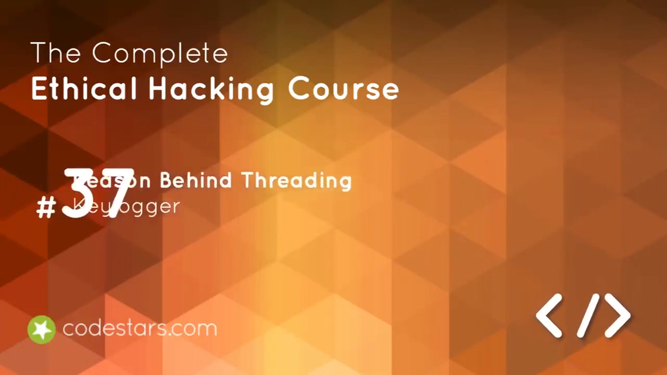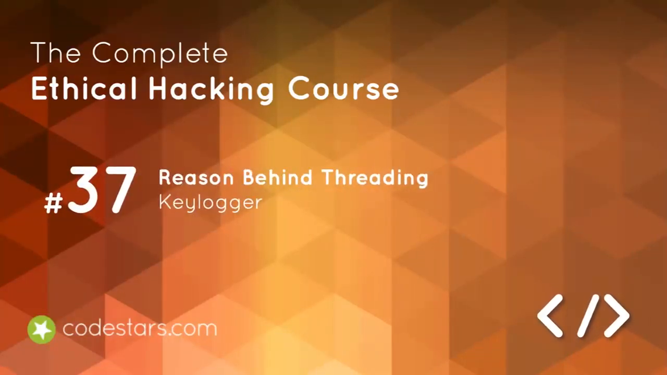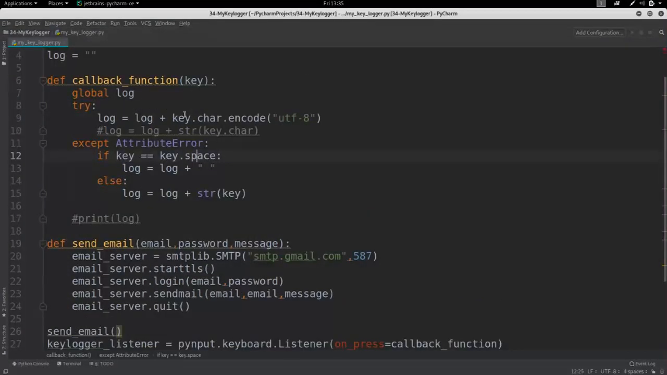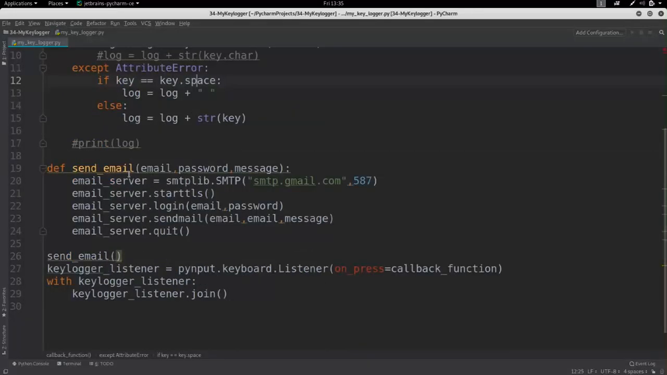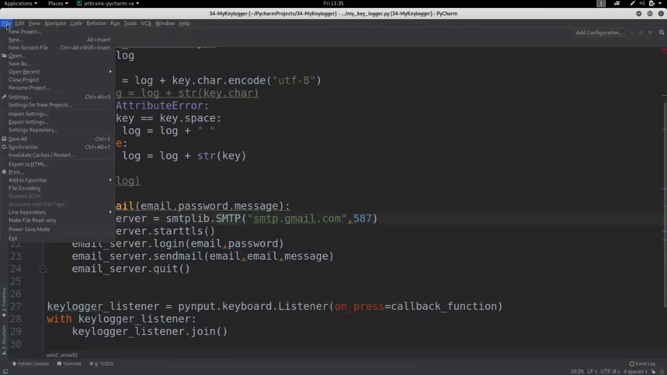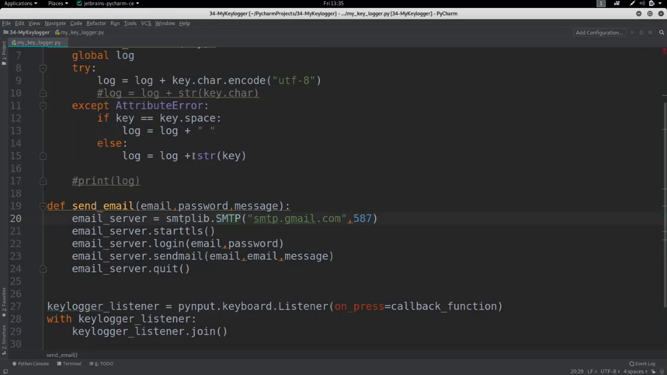Hi! In this lecture, we're going to introduce a very important concept called threading. And we will see what it means in this lecture and we will understand the logic behind it. Okay? Now I'm going to delete the send email method function here because that's not where I want to call it, right? Because let me just explain this.